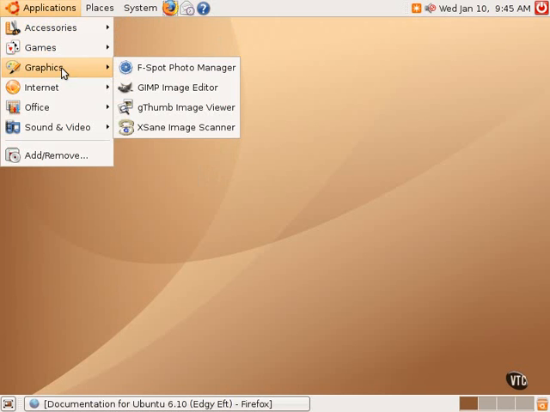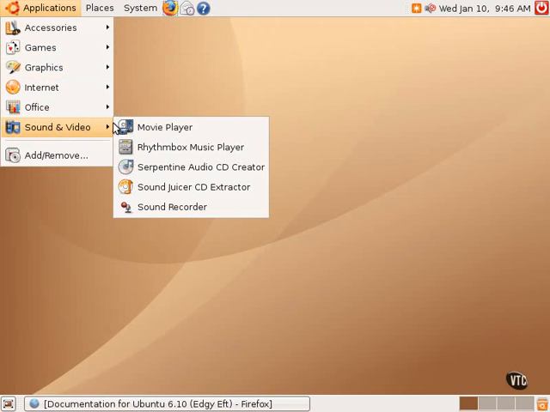Under graphics, it includes the F-Spot Photo Manager, the GIMP Image Editor, G-Thumb Image Viewer, and the Xane Image Scanner. Additionally, under sound and video, there is a movie player, the Rhythmbox music player, a really nice jukebox type of player, the Serpentine Audio CD Creator, and the Sound Juicer CD Extractor. And again, there are many, many other pieces of software that do similar things, but that some people prefer more than others, available for free for download off of the internet.